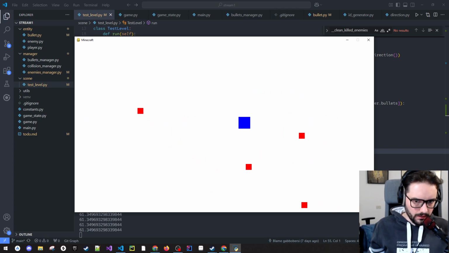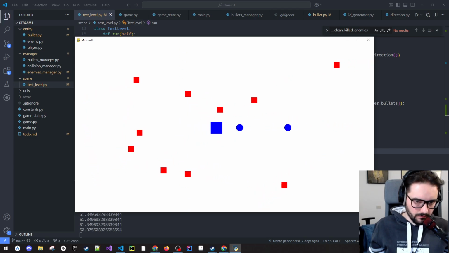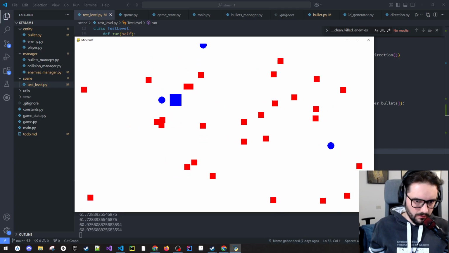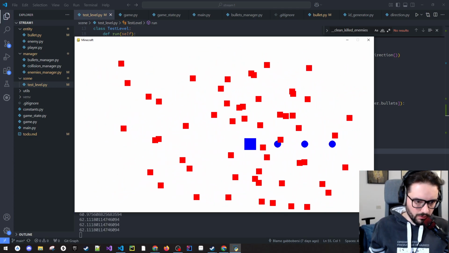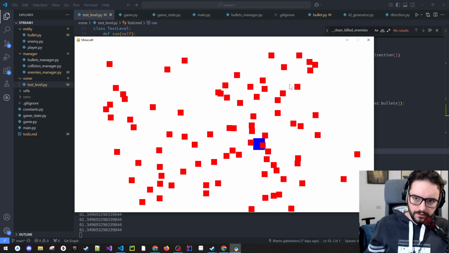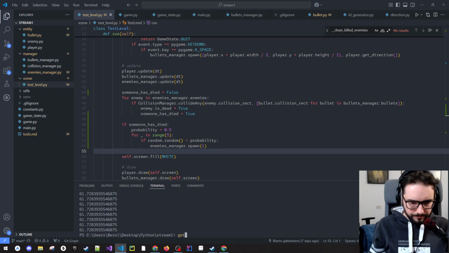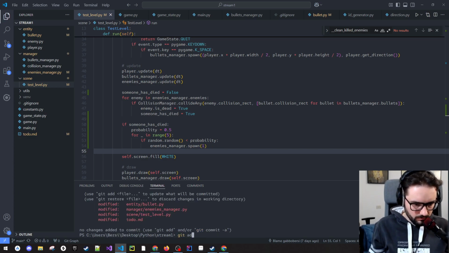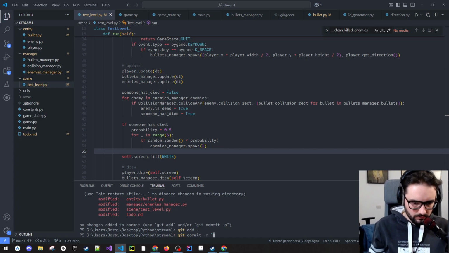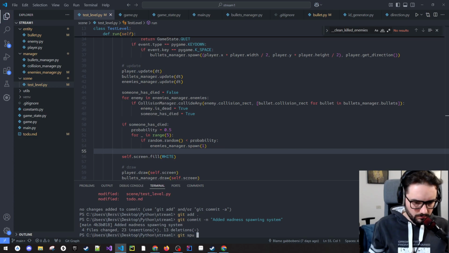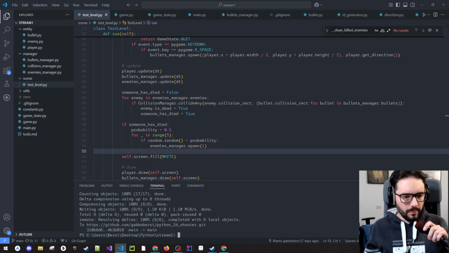Ooh, this is cool, but oh no, wait, it's working. This is weird. Why is it working? How is that possible? Okay, this madness we will push it to GitHub.